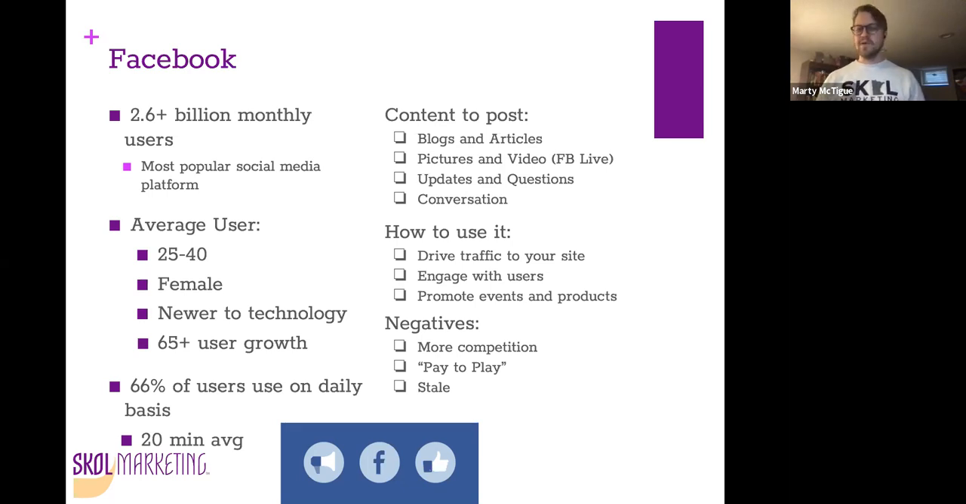You'll notice a theme, most of the platforms are a little bit more female focused, but when I say that, it's more like a 60-40 split. So there are still males on these platforms and it's just female leaning. 66% of users are going to be using Facebook on a daily basis on an average of 20 minutes per day, which is quite a lot when you think about how many users are on there.